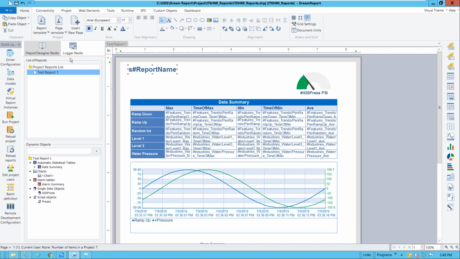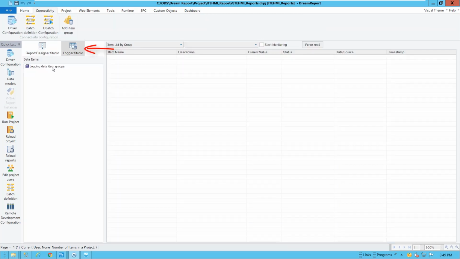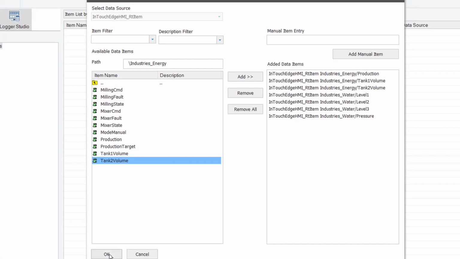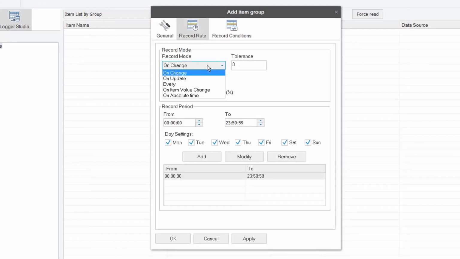We could use Dream Report's built-in data logger to log real-time values from the HMI to our internal database. We go to the Logger Studio and create a new item logging group. I'll set this group to log a few analog tags every 15 seconds. Then we browse for those tags and add them, and set the record rate for every 15 seconds.